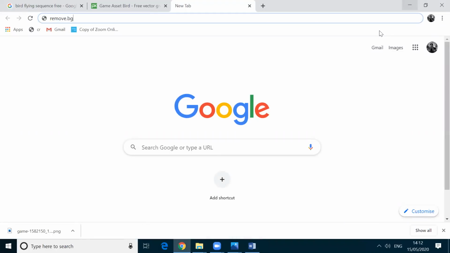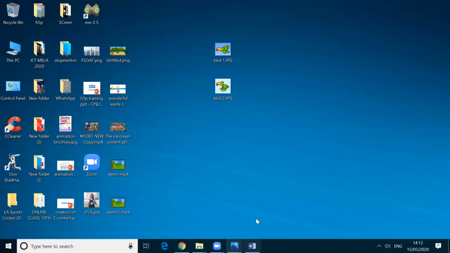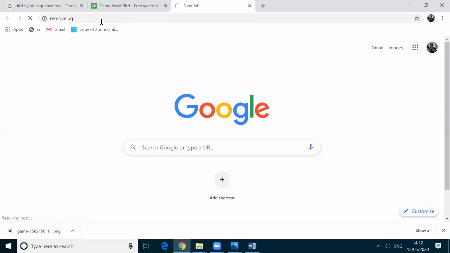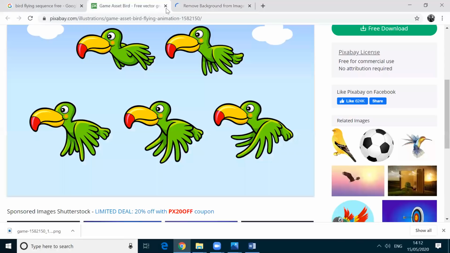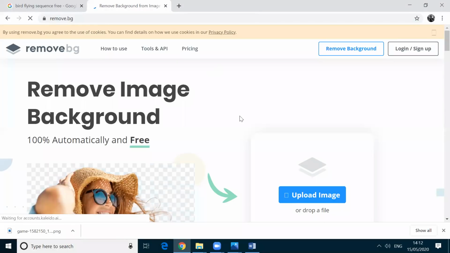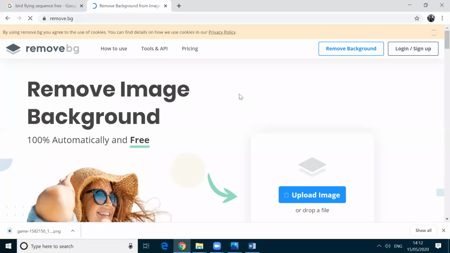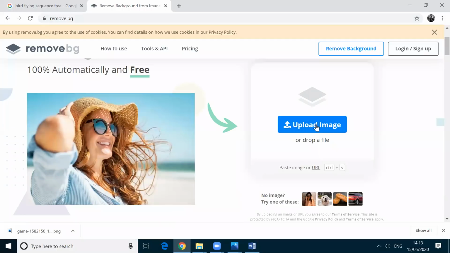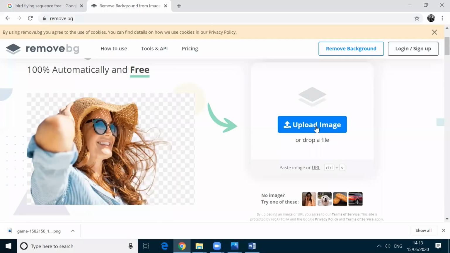Okay. Now, in Google, I have typed remove.bg and then I press the enter key. Okay. Now it is open. See here, there is one button called upload image. To remove the background of any image, you have to upload the image here. You can upload images one by one.